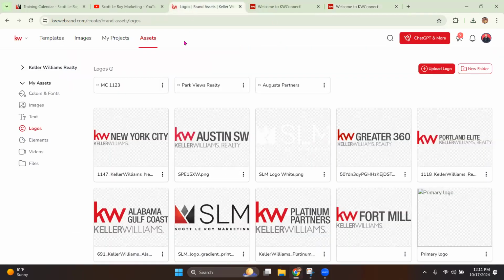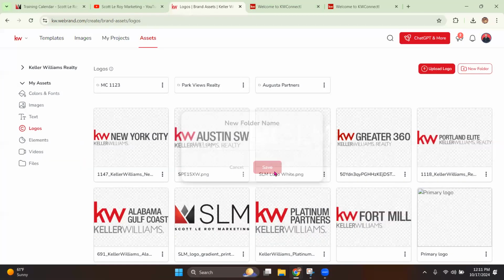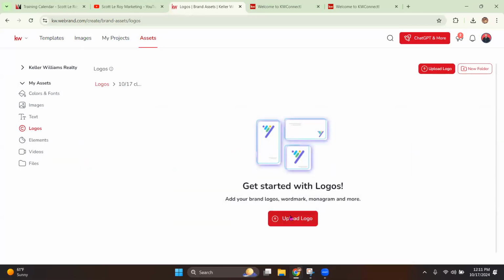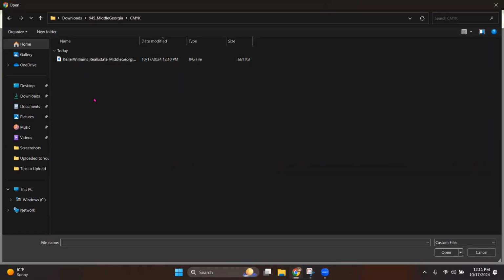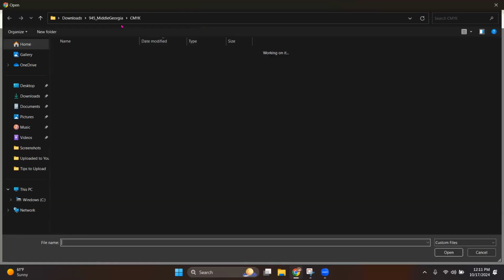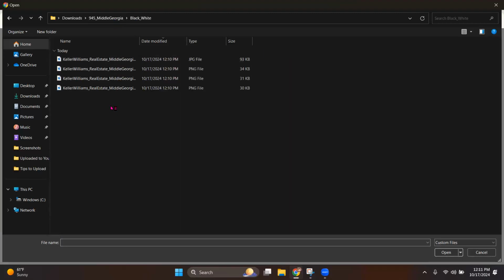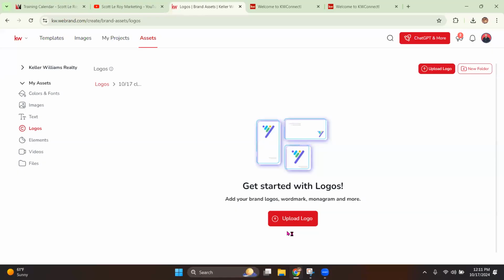Let's go ahead and go back to our assets though and add these. So I'm going to create a new folder. And I'm just going to name it 1017 class for today. We're going to do save. Now, if I go into that folder, I can upload those logos from my computer by clicking on that. We'll go ahead and grab this one here. We'll also add more, and then we'll go back and grab those black and white options. That way I have all of the options available for whatever type of marketing I'm creating. So I'll have the different color options depending on what I'm using it for or what the background is, what logo would work the best for what I'm creating.